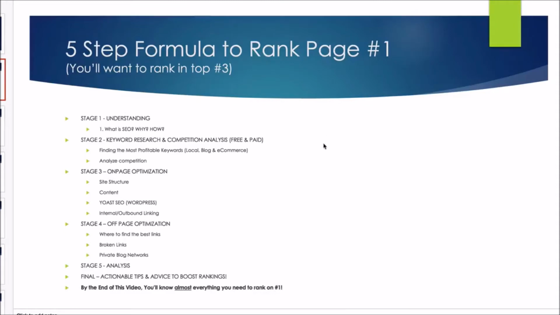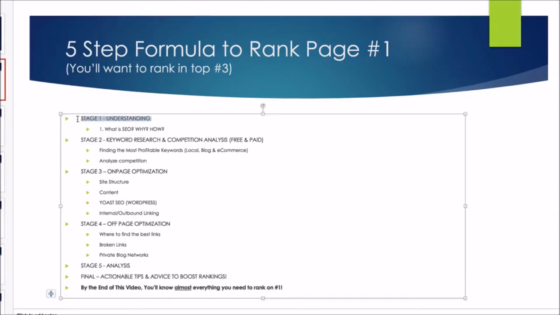Okay, so my name is Hogan, and I'm going to be going through the 5-step formula to rank on page number 1. In stage 1, I'll be talking about understanding SEO, and stage 2 will be keyword research and competition analysis. Then we'll move to stage 3, on-page optimization, stage 4, off-page optimization, and stage 5, analysis. Finally, I'll also give you some actionable tips and advice to boost your rankings.